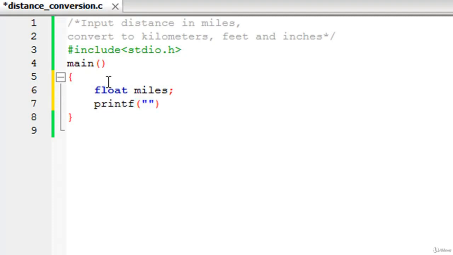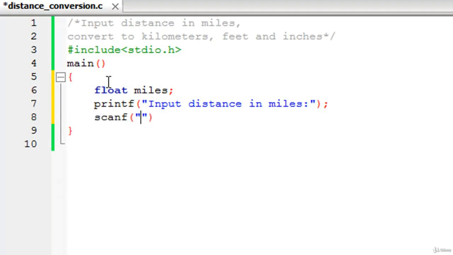Let's ask the user to give us a value. So: input distance in miles, put a colon at the end and a semicolon to terminate the statement, and then let's use scanf to get the value. Since we're getting a floating point value, we'll use the %f format specifier within double quotes, put a comma, and then give the address of the miles variable. I do that by using the address-of operator, so &miles is going to give scanf the address.